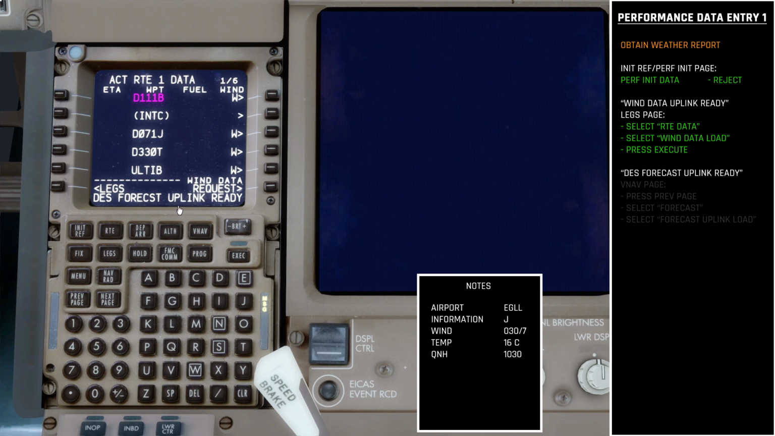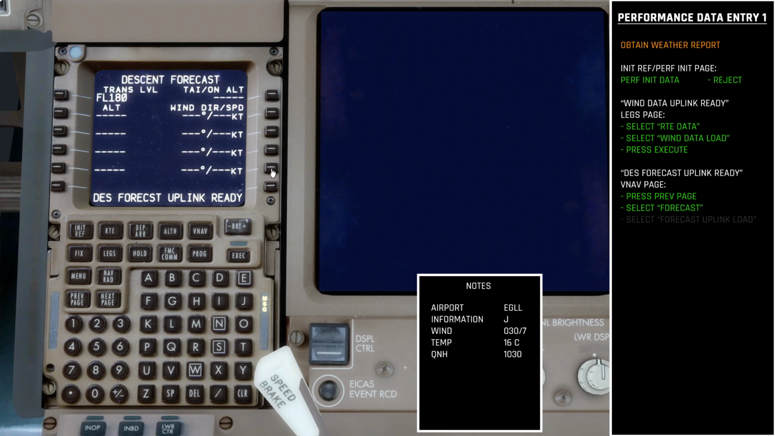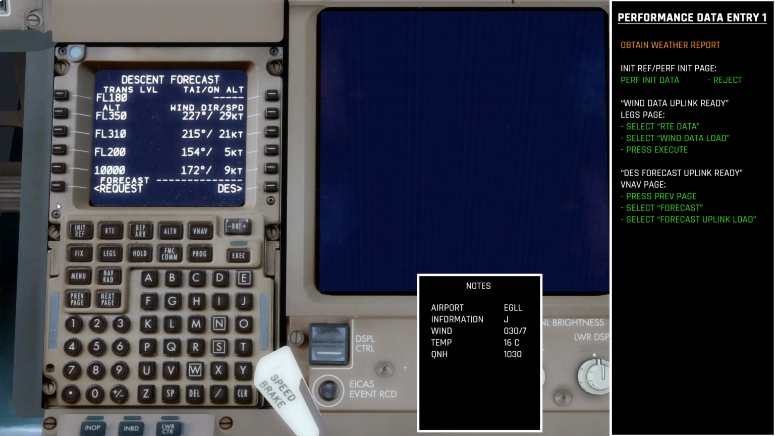So to take advantage of this, we're going to go into the VNAV page for the descent forecast, and then select previous page to go to page 3 of 3 for the descent forecast. We're going to go into the forecast page, and then we have forecast uplink, so we're going to load that there. And you can see after a second or two it uploads all of that data, and we now have wind information for the various flight levels as we descend in towards Las Vegas.